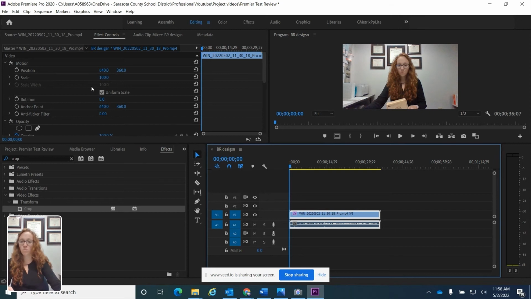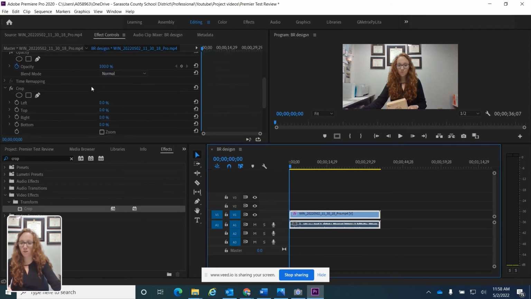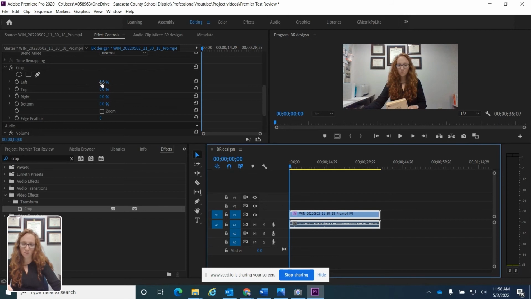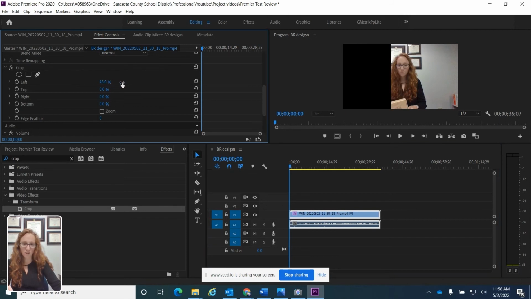So I'm going to scroll down in the effects controls panel, and then where it says crop, this is where I can really make that adjustment. So this is a slider right here. Next to where it says left, there's a percentage. If I click and drag, you'll see I can crop whatever portion of the video that I want to crop.